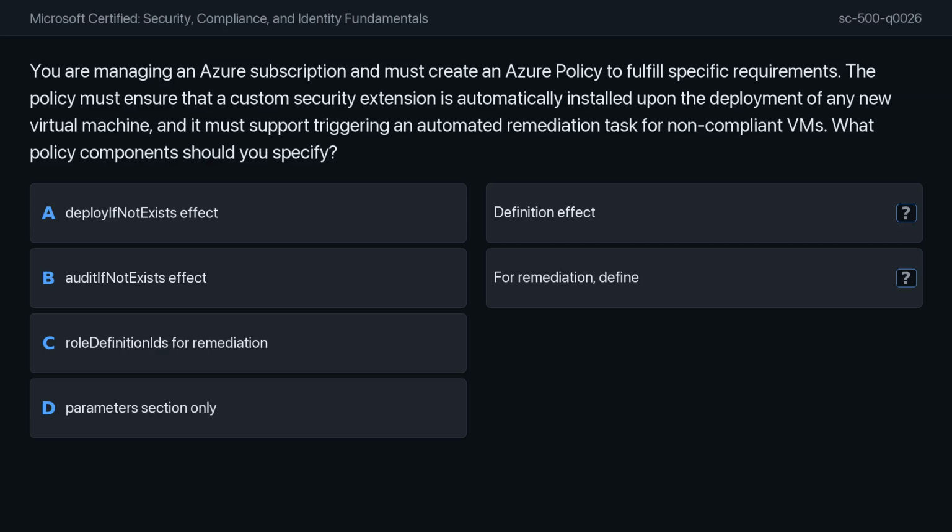You are managing an Azure subscription and must create an Azure policy to fulfill specific requirements. The policy must ensure that a custom security extension is automatically installed upon the deployment of any new virtual machine, and it must support triggering an automated remediation task for non-compliant VMs. What policy components should you specify?